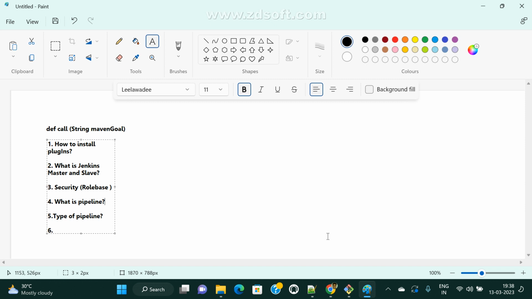Now, as of now, which plugins did you install in our project? Tell me a few plugins. We discussed already, we installed a few plugins. Git plugin, Maven plugin, at least 5 to 6 minimum. Basic plugins: Git plugin, Maven plugin, deploy to container plugin, role based plugin.